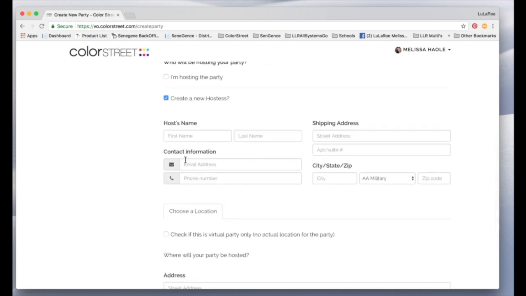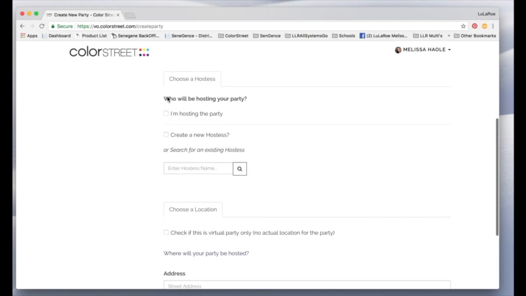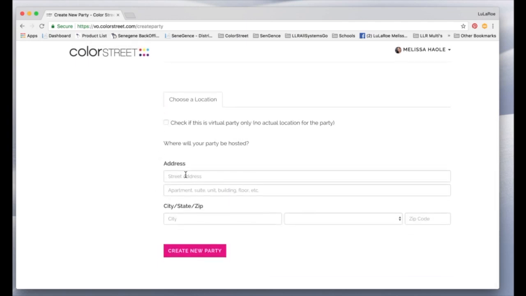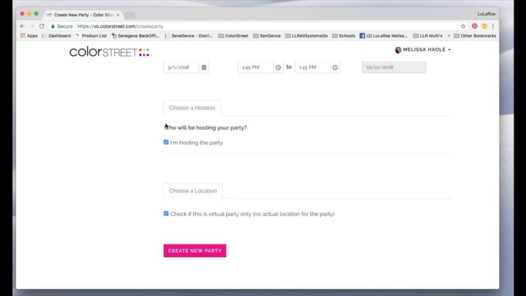Since I'm creating a personal nail bar, I do not have a hostess, so I'm going to choose that I'm hosting the party. And I'm going to say that this is a virtual party, so there's no need for me to fill out that information. But it's pretty much all the same stuff. Then when you're ready, you click Create New Party.